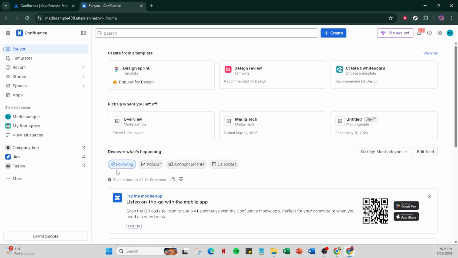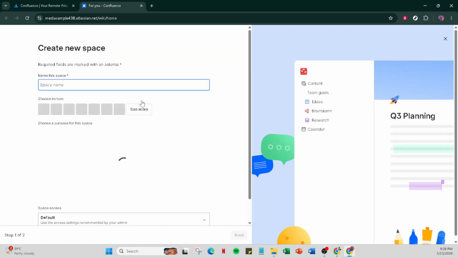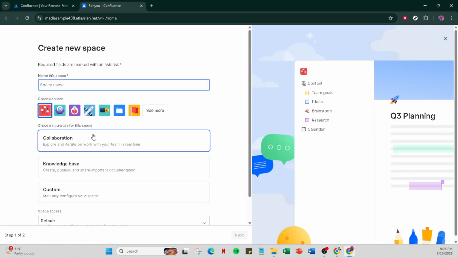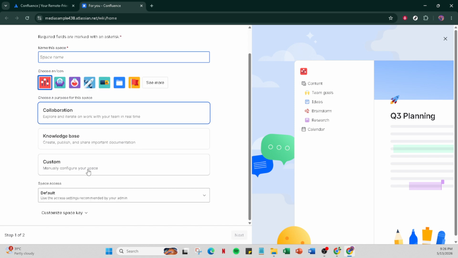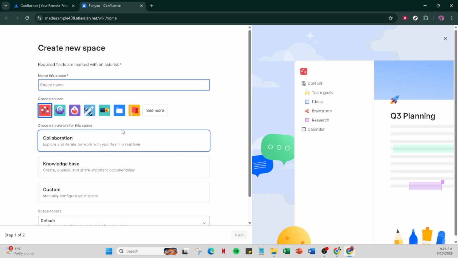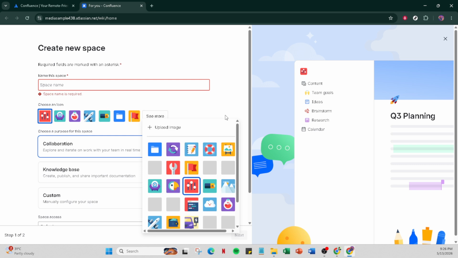Choose Create a Space. You'll see standard templates that give you a helpful structure right out of the box. Pick something like Project Space if you're managing deliverables, or Knowledge Base if you're documenting processes and FAQs. Give your space a clear, memorable name, then confirm Create. Short, scannable names work best because you'll see them in navigation and search results.